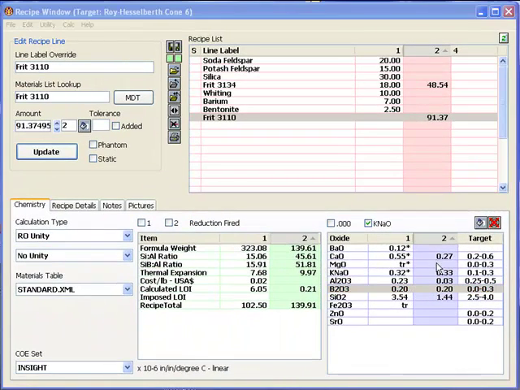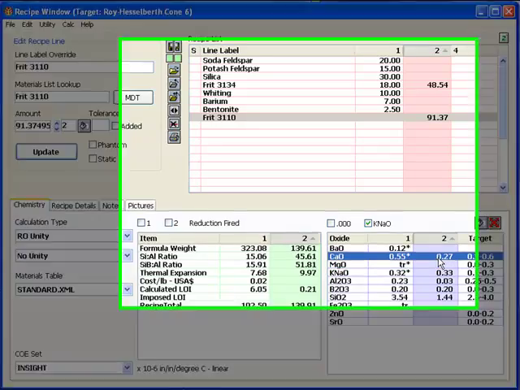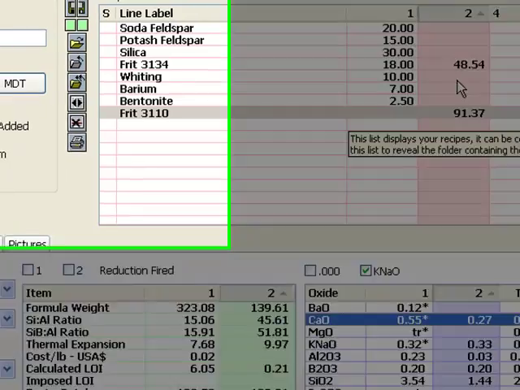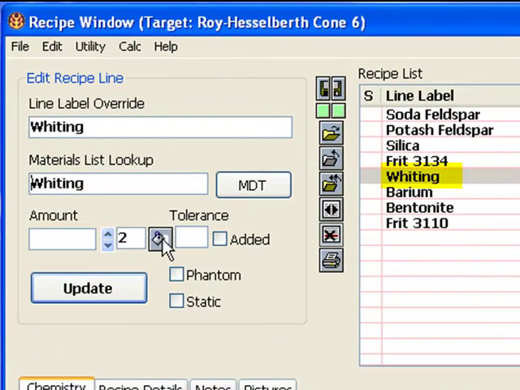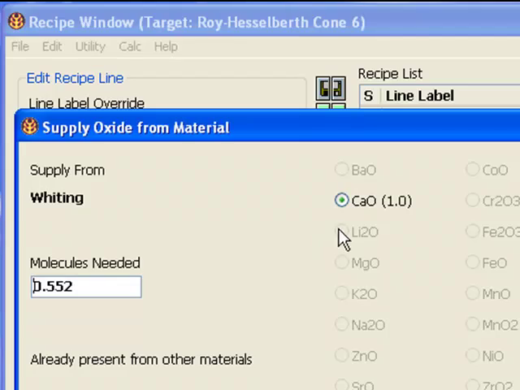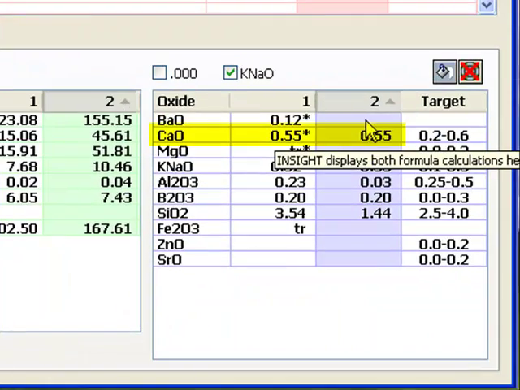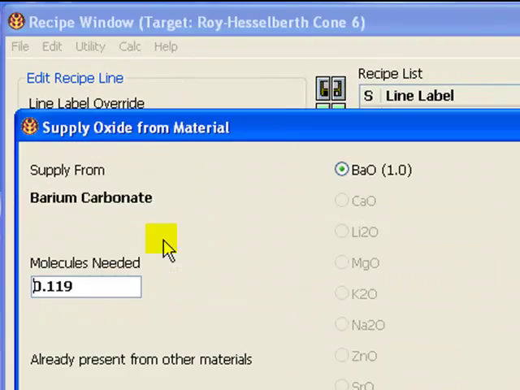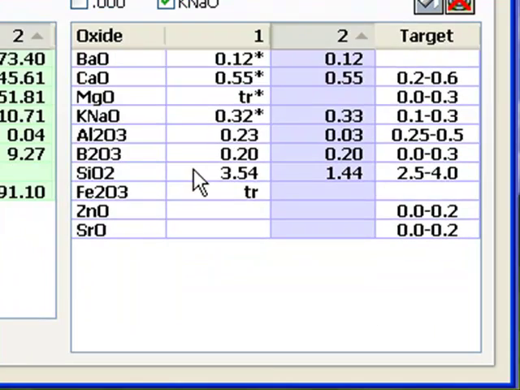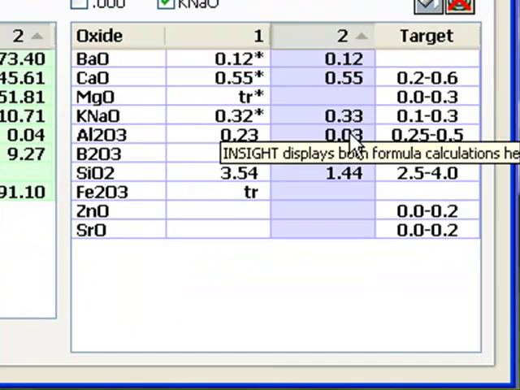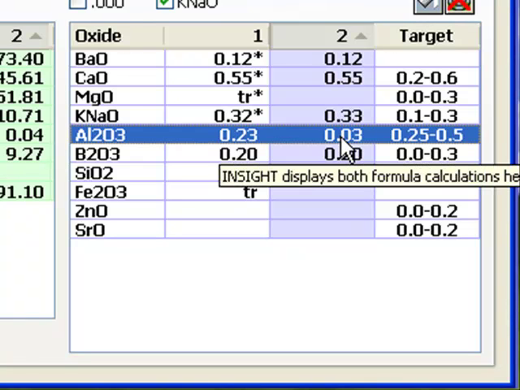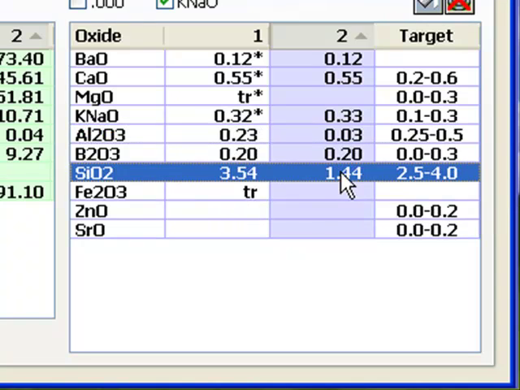Now, next I'll supply the remaining amount of the CaO because I have some from the frits, and that'll be simple. I just go to the whiting or calcium carbonate line, click supply. It's already selected CaO, and I'll click done. So we've got that. Now barium, I'll go to the barium line. Again, click supply, click done. That's matched up. Now the only ones left to match are alumina and silica.